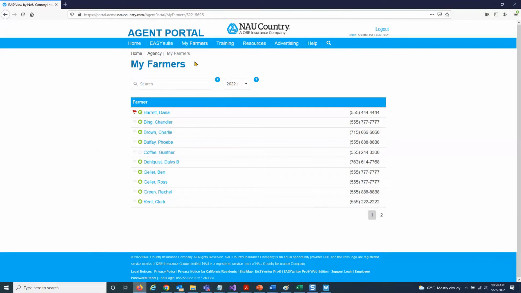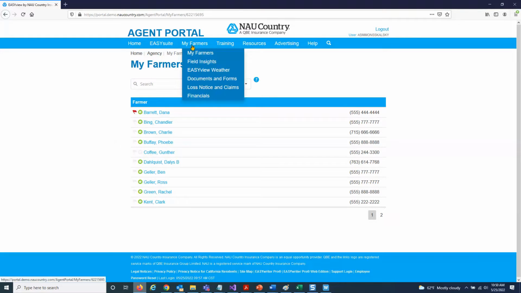You can, by the way, just start under the My Farmers drop-down menu, which you can find no matter where you have navigated to on the portal. It will always be up here at the top of the screen. You can choose loss notice and claims.